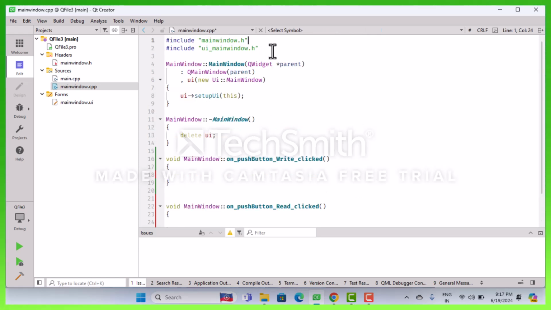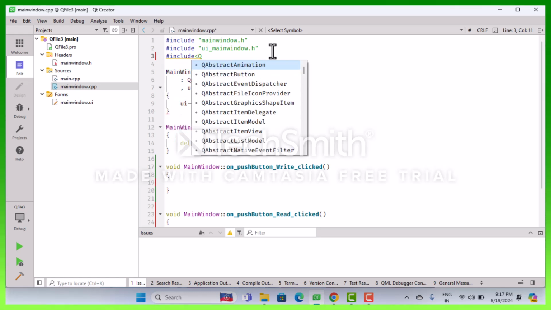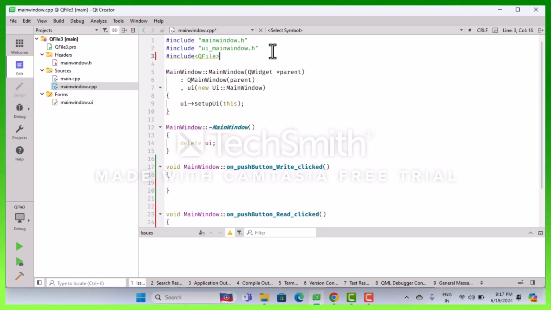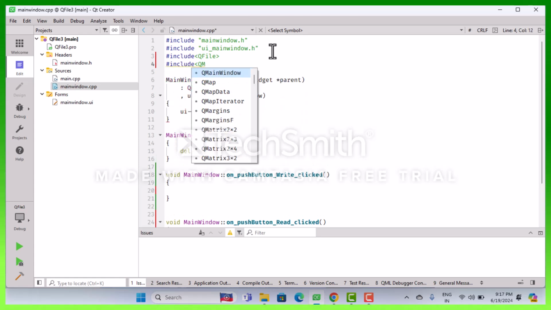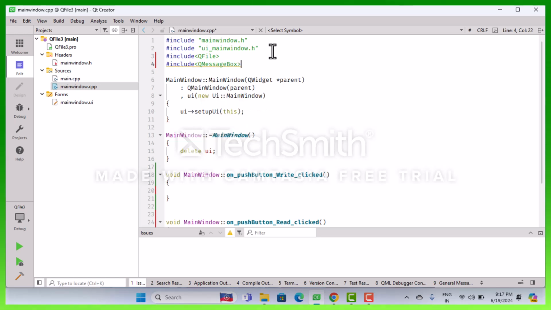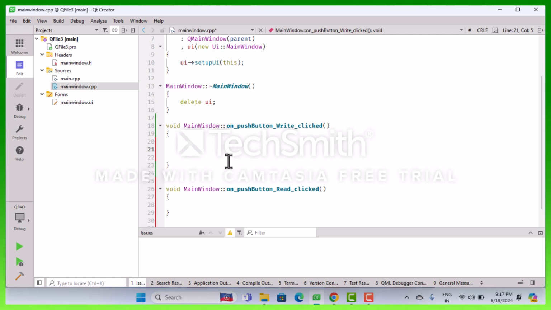But let's first add to the header file: one is include QFile, and one more is QMessageBox. QMessageBox is for showing some kind of message if the file is not open. Now in the write slot, first let's create the file. So we need to create the object of QFile.